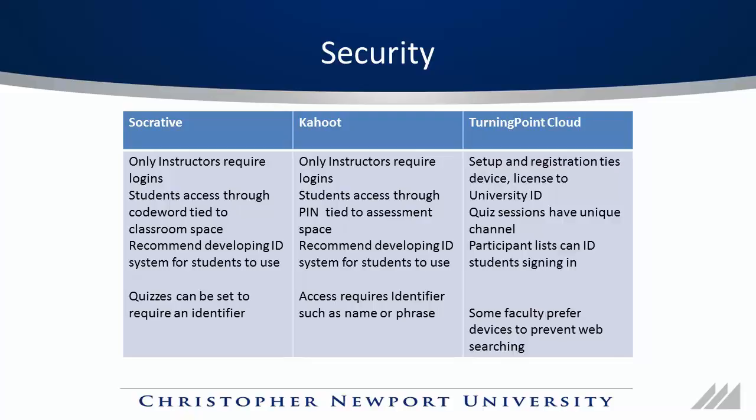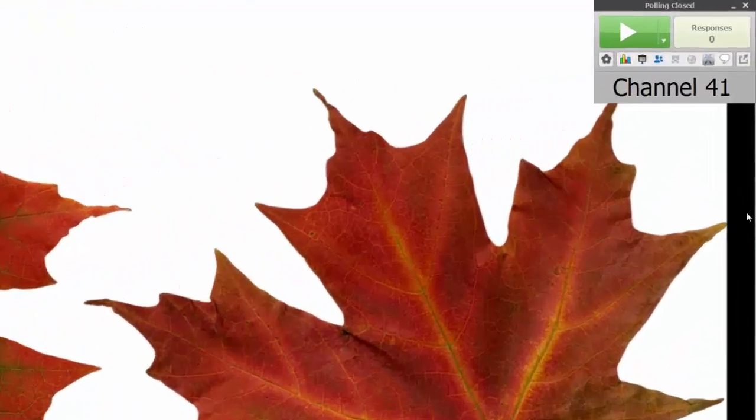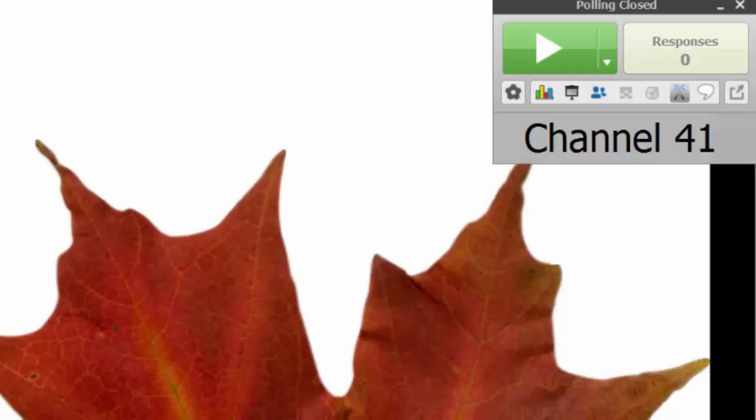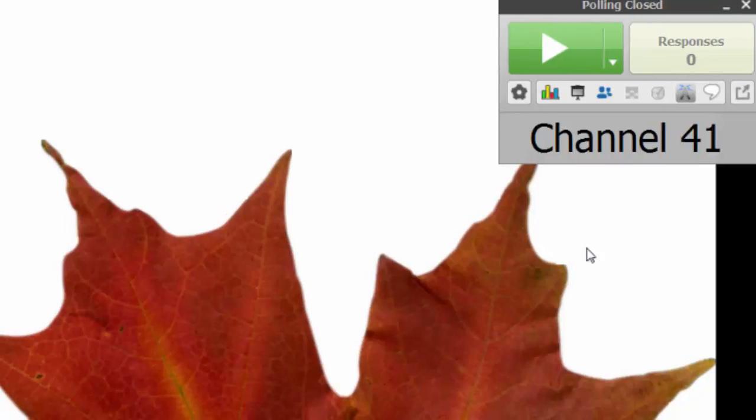If we run a quick poll, I can see the channel that this session is being run on, channel 41. While anyone can access the session or the quiz that's being run, provided that they're within range of the faculty member's receiver and know the channel that's being used, only students who are registered will be identified within the session's results. In addition, instructors can also download lists of the students in their classes that are taking the assessment, which they can compare with that ID to make sure student access is secure and tied to their identity. This is true for both a dedicated device and responseware app software.